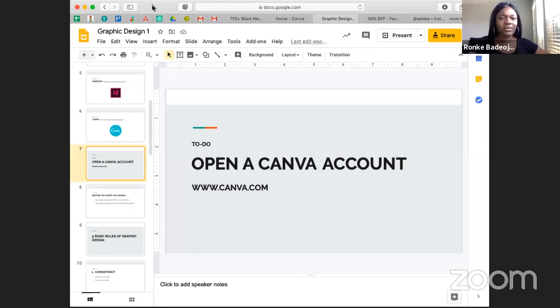Yes, so I believe everybody can see this. I'm going to make this small like this so I can be seeing everybody's chats too.